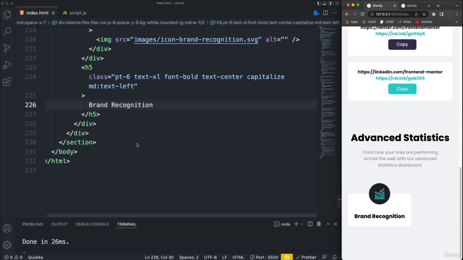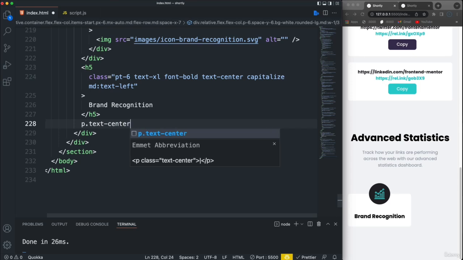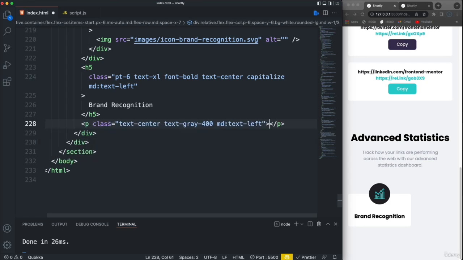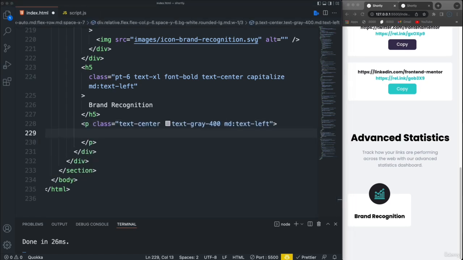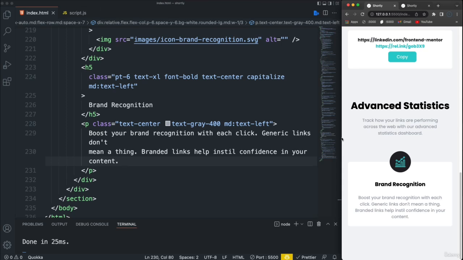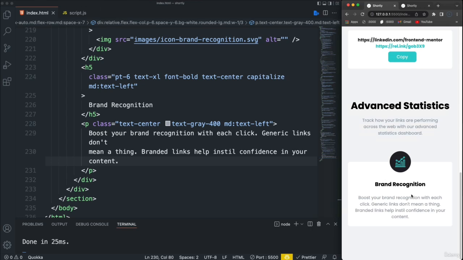Now for the paragraph underneath the H5, that's going to be text center on small screens as well. The text color is going to be gray 400, and then on medium screens it's going to be text left. And let me just grab that and paste that in. All right, cool. So if I make this bigger, you can see that it's on the line. We still can't see the vertical line because right now it's behind this. So let's create the next box.